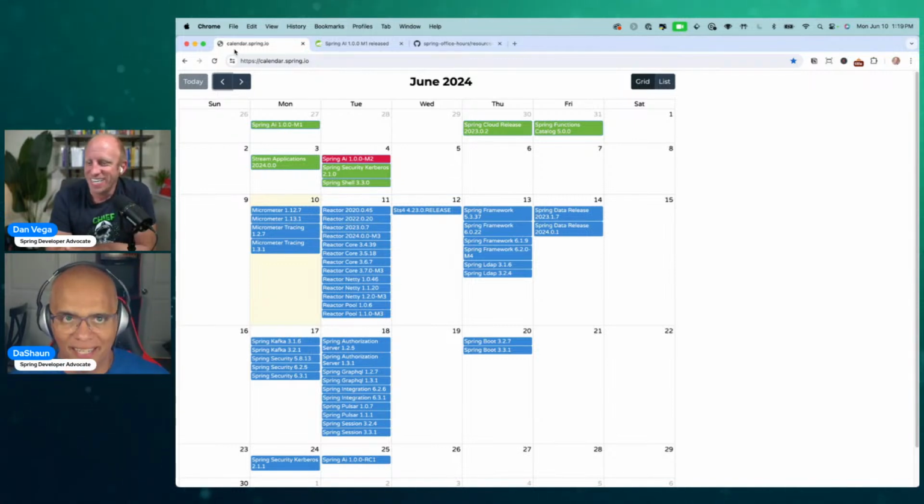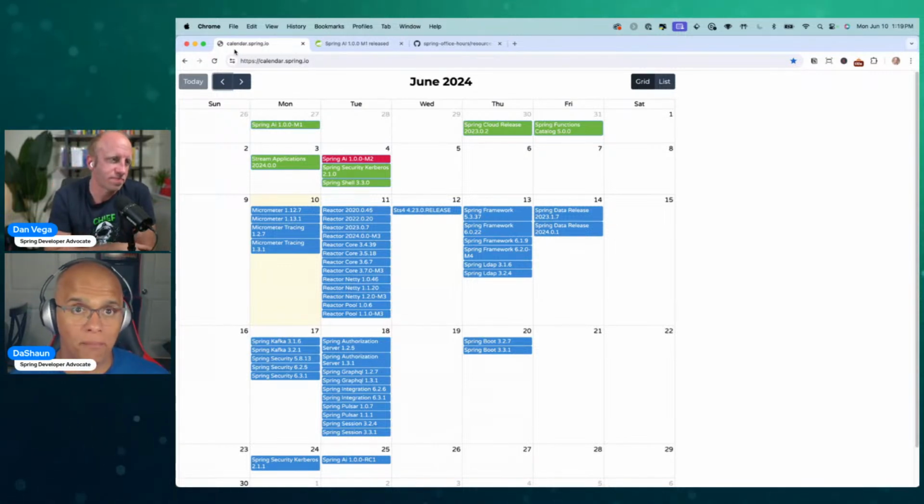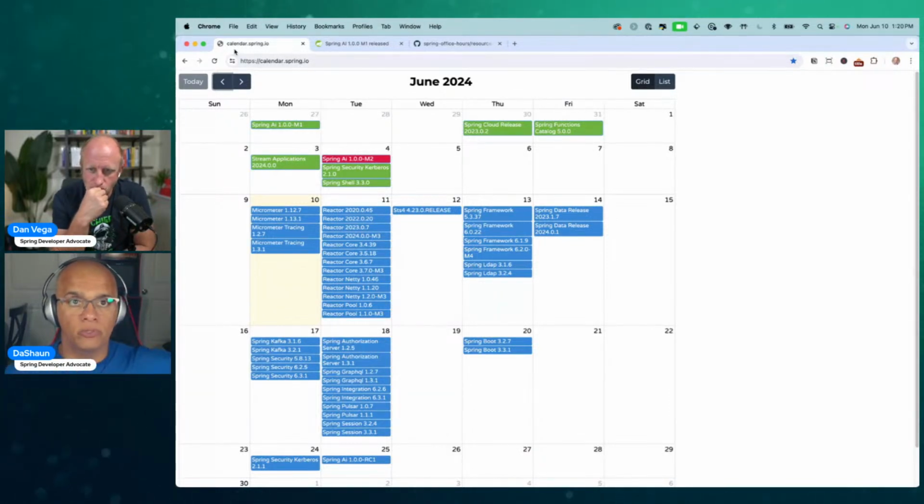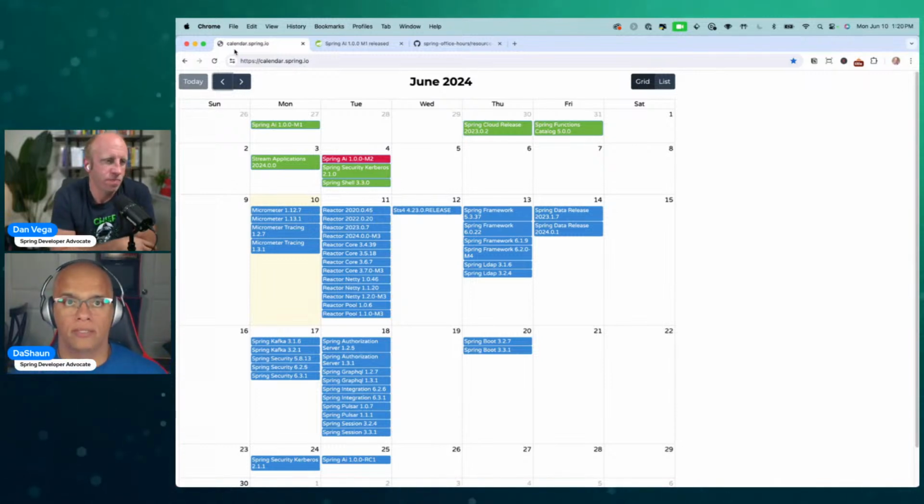Calendar.spring.io. So many people don't know about it, right? They all know that there's start.spring.io. I don't know who made that popular, but calendar.spring.io, if you've got questions about the new releases. In 2023, there were only 4 weeks the entire year that the Spring team didn't release something. That's crazy. Only 4 weeks out of the entire year.